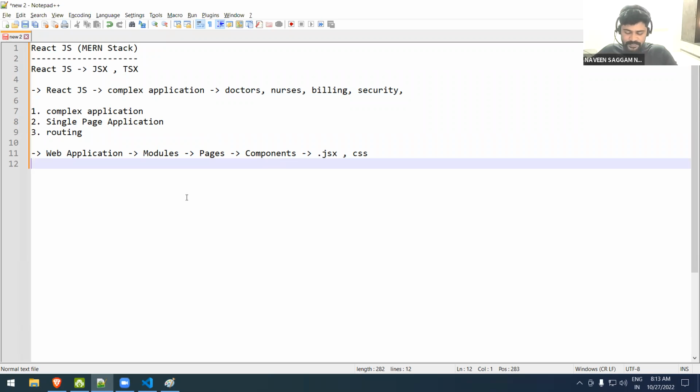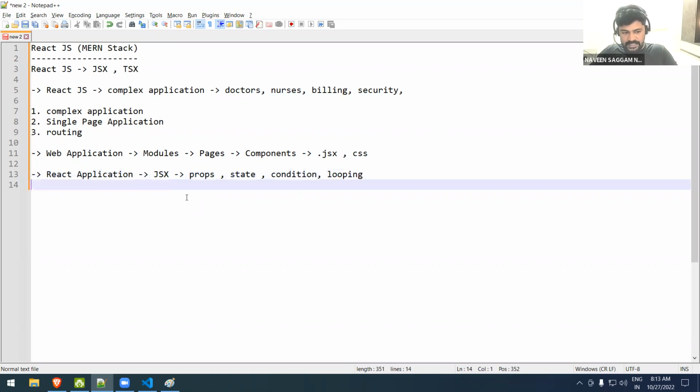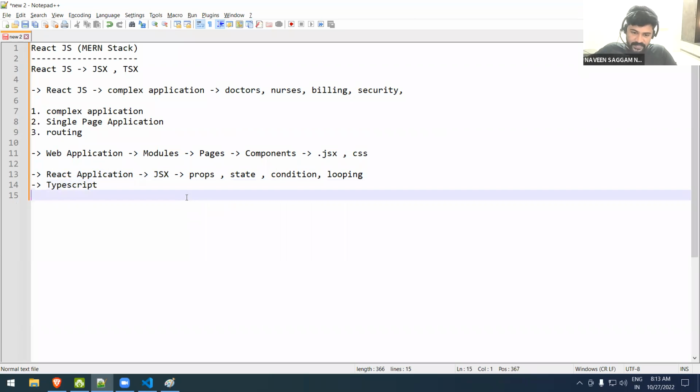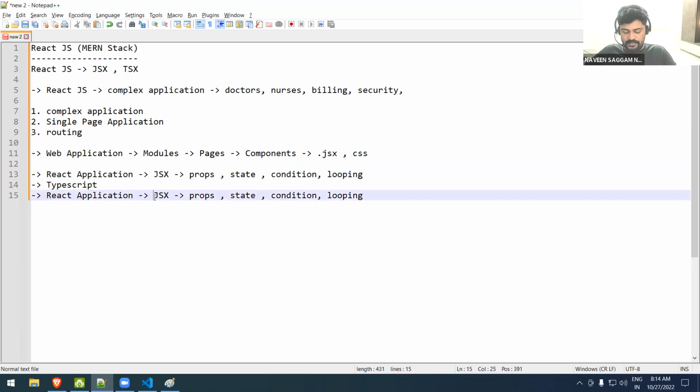So the plan is, first we'll make a React application with JavaScript only, that means JSX. And we'll learn concepts like props, state, and let's take some conditions and looping, basic concepts we discuss. Then I will start TypeScript. What is TypeScript? What's the difference between JavaScript and TypeScript? Then we'll make everything with TypeScript only. This is going to come with TSX. So from then everything is going to be TypeScript.